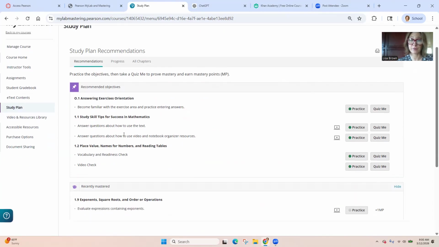Now, you're seeing that for me, it's recommending that I start in chapter 0 and then 1.1, 1.2, but that's because I've not done any work in this course. So it's having me start at the beginning. When you open this, it's going to be tailored to you and how you've done on your unit quizzes and tests. So that's what the recommended page is.